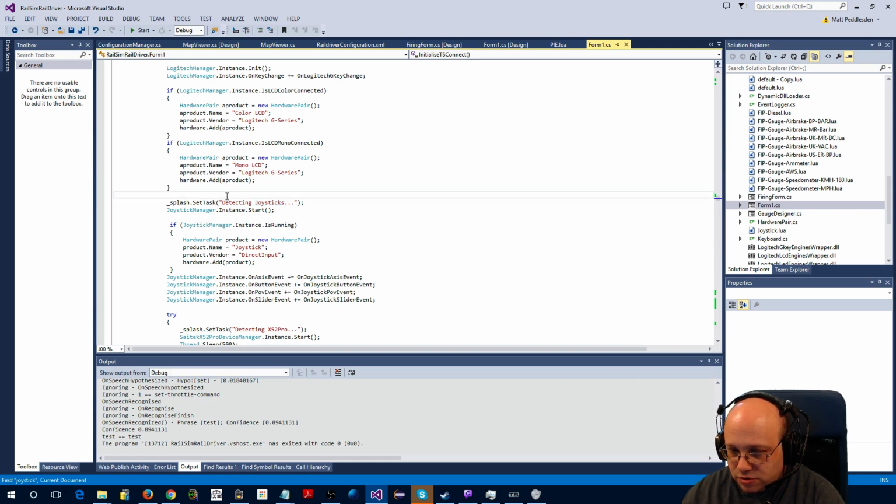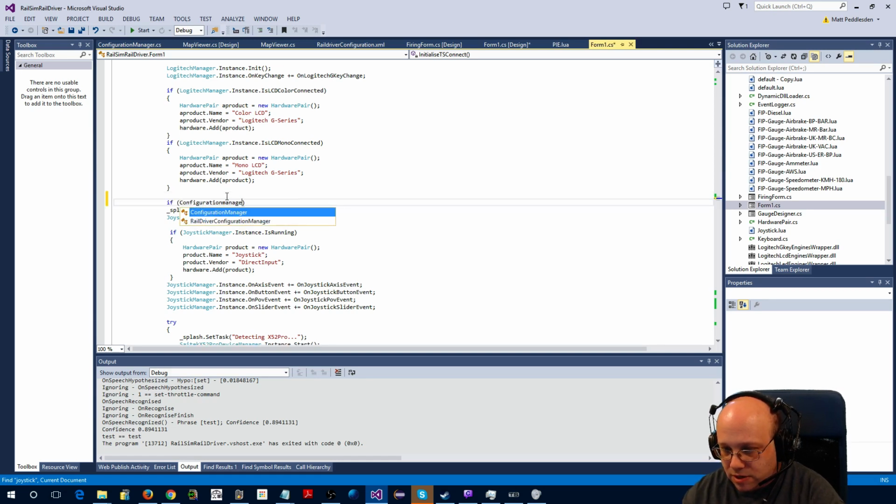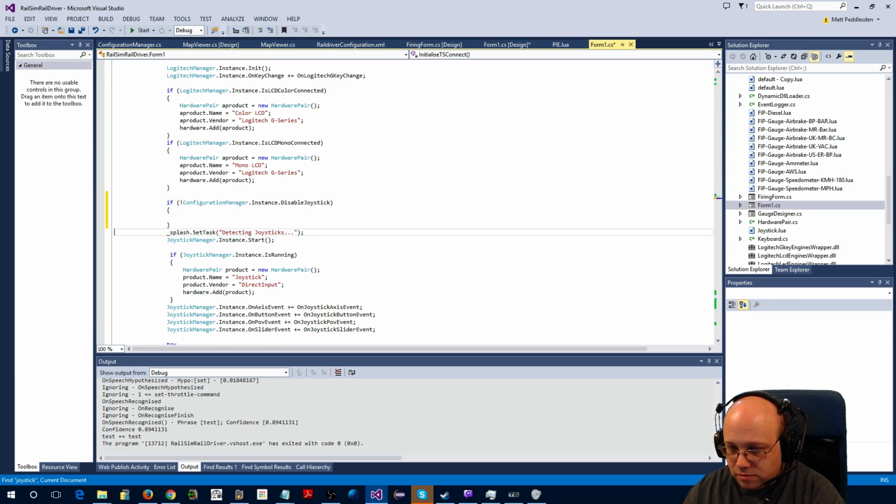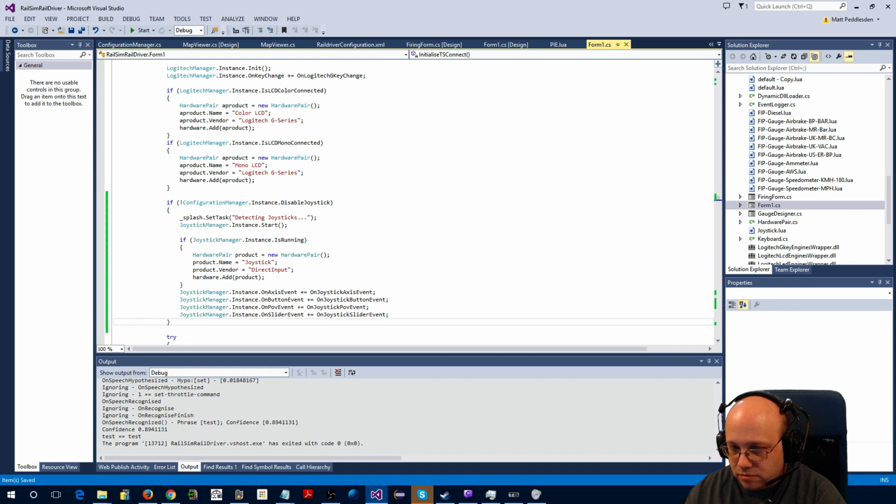So it's detecting joysticks. If ConfigurationManager.Instance.DisableJoystick is not set, then and only then I will let you enable the joystick stuff.